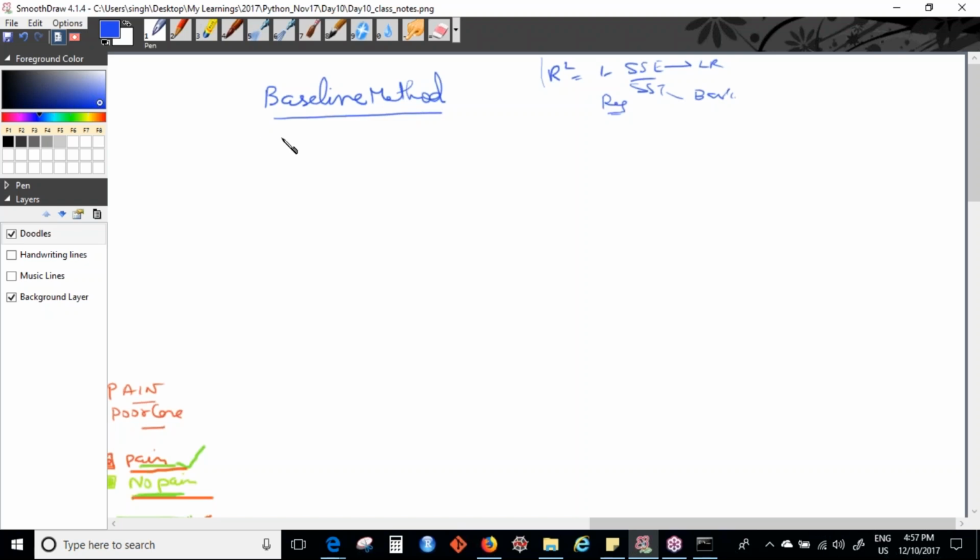Now we are dealing with classification. Now in classification, what do you think can be the baseline method? What can be the baseline method in classification? Because we don't have a continuous variable, so the mean will not make sense now. You only have ones and zeros. So the mean of these doesn't make sense. So what will you say is the baseline method then? Think.